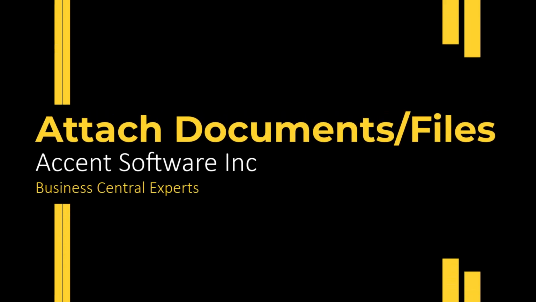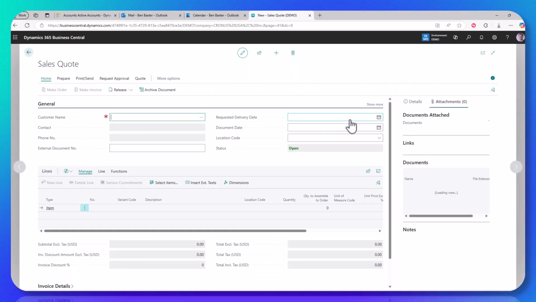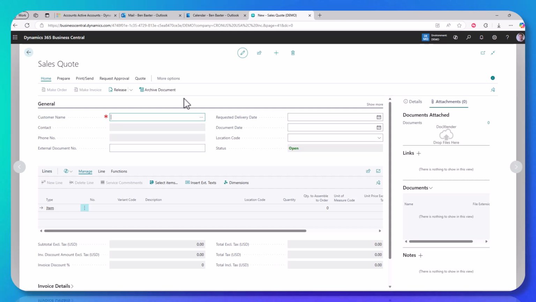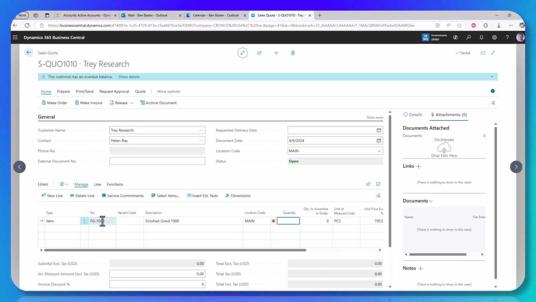Today we're going to do a quick tip on Business Central related to documents and attaching them to orders within the system. So I'm in Business Central and I'm going to create a new sales quote. A quote is typically somewhere that you could create an attachment. So we'll go ahead and add a customer and we'll give it a line just so that it's got something to quote. So we'll do 3 units of my FG 1000.